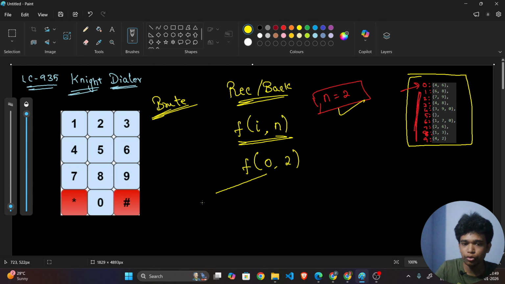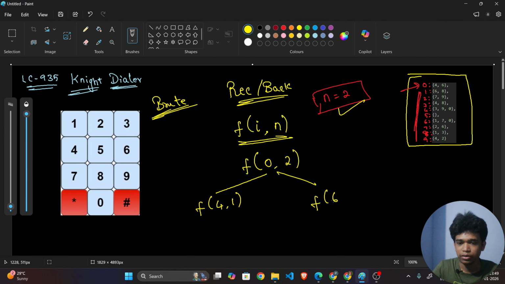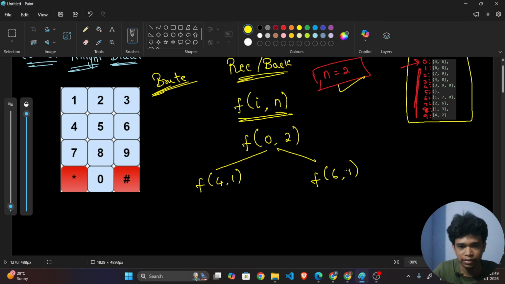I can either go to the fourth value. So the knight is shifted to the fourth number, right? I can either go to this and reduce my jump by 1 from what I jumped initially, or I can go to 6 and reduce the jump by 1. That's it. Can you understand this? Yes.